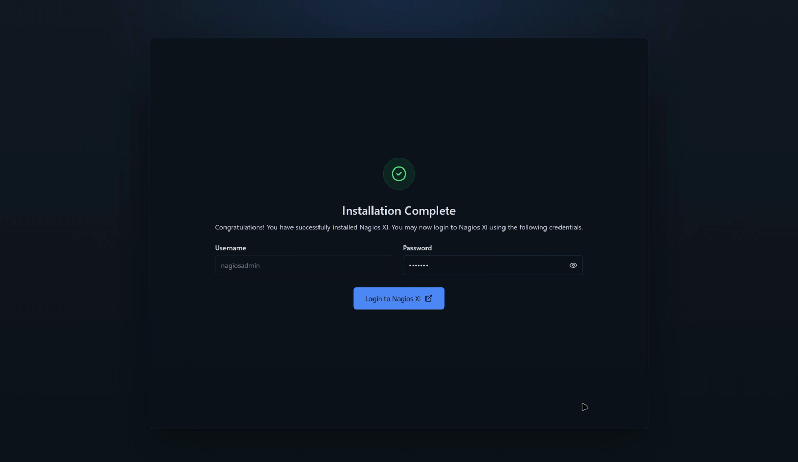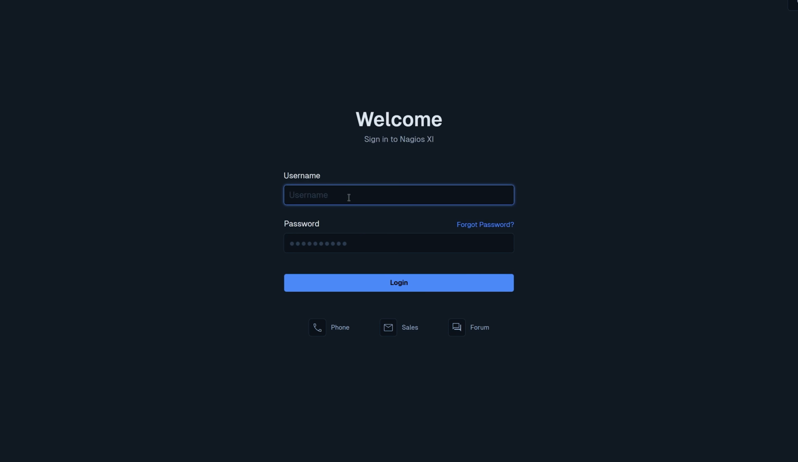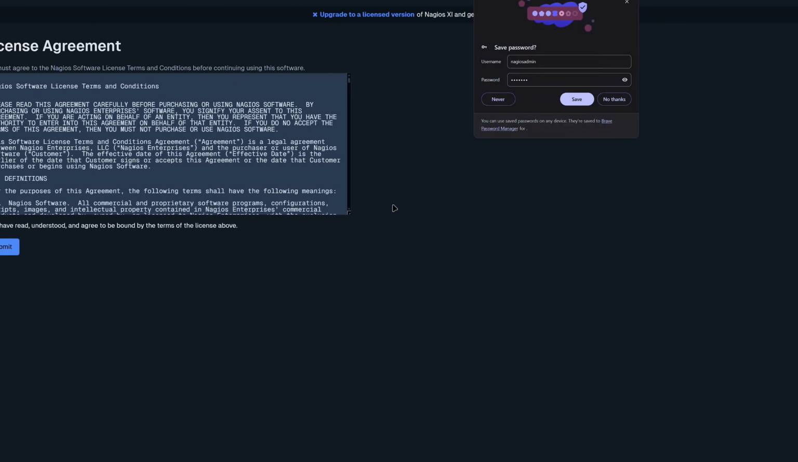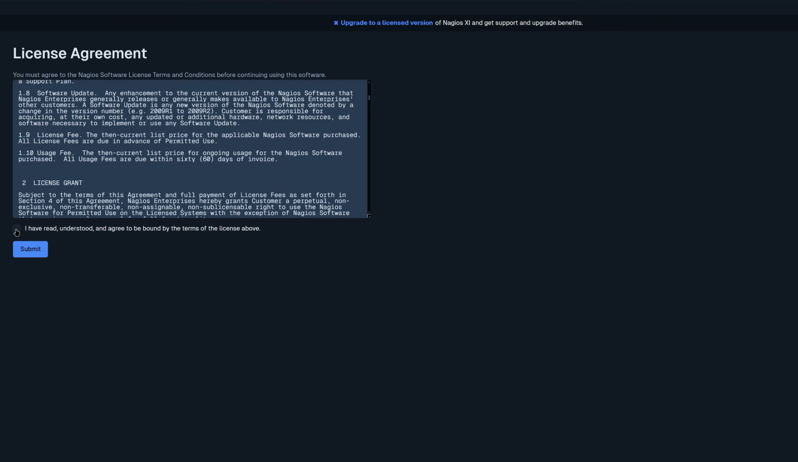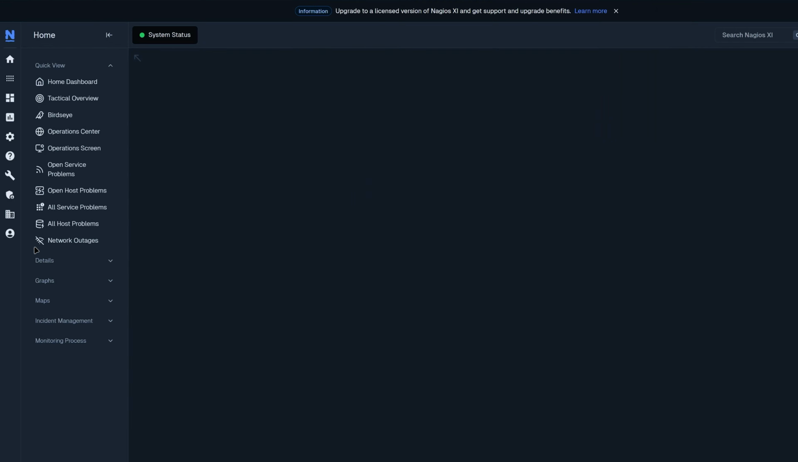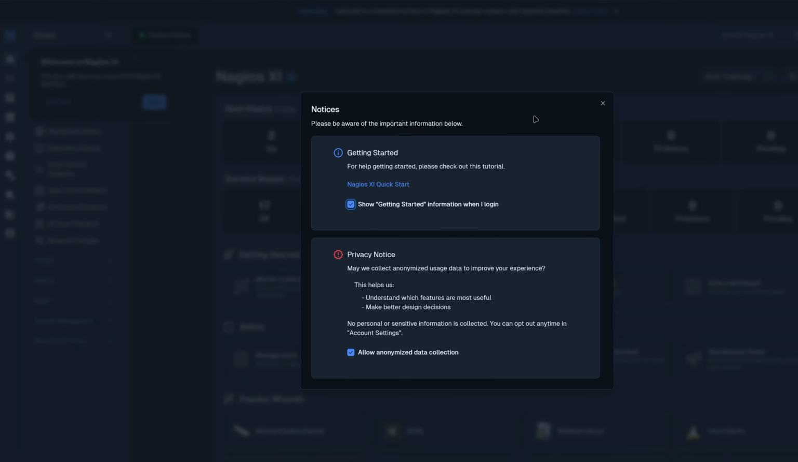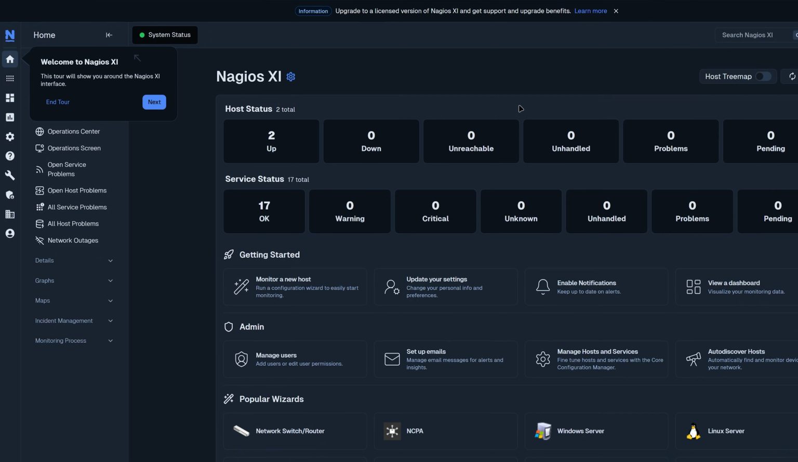Once that is done installing, now you have your username and password that you've created, and you could click Login to Nagios XI. And then we'll enter in the username and password. And we have a license agreement, which we should read through and click Understand and Submit. And now we have Nagios XI fully up and running.